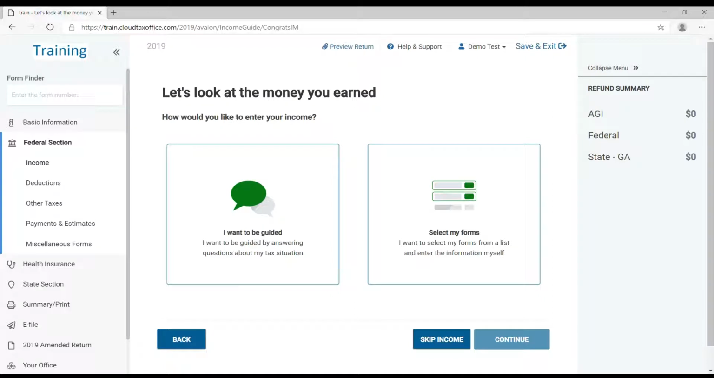In this video, we will review how to create and enter a W-2. After you create the tax return and enter the basic information, you will next be entering the federal section and initially the income section within the federal section, which is where we are currently. As you can see on the left side, federal section is highlighted and income is bold as well. And it's telling you, look how much money you've earned, and it gives you a couple of options from there.